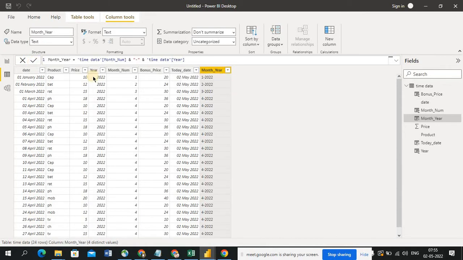See, guys, 1 hyphen 2022, 2 hyphen 2022. This is the one, it's called concatenate. So concatenating two columns in such a way. This is nothing but a calculated column. I'm calculating the column within the table. Calculating is adding a new column to the existing table based on my DAX.